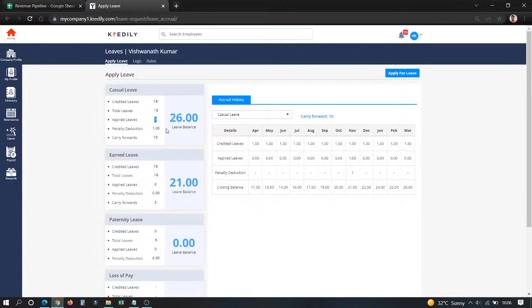And I've applied for only one leave, and I have one penalty deduction. And I have 10 leaves that is carry forwarded from the last leave cycle. Same goes with my earned leave and also paternity leave as well. You can look at the leave information here.